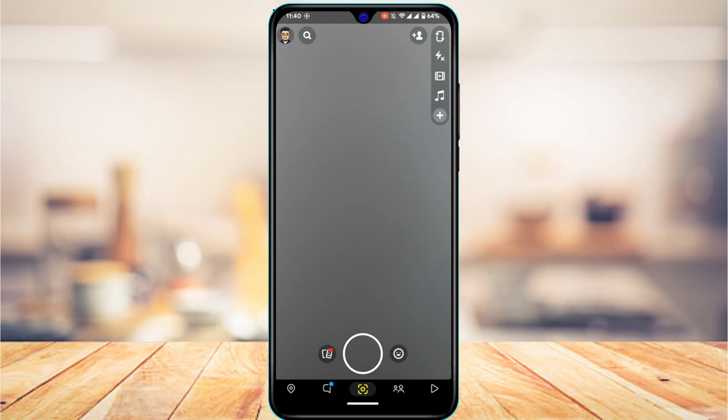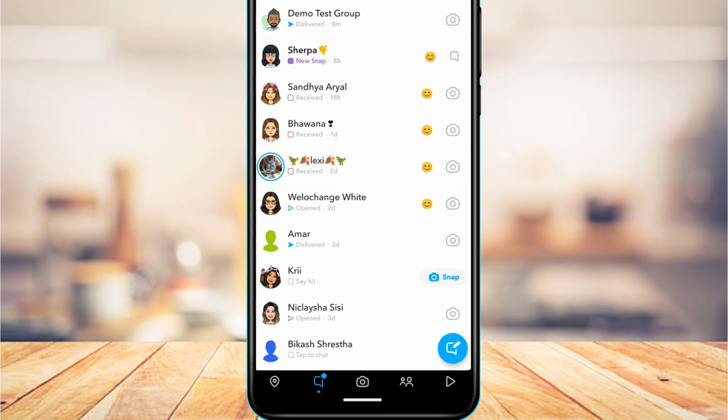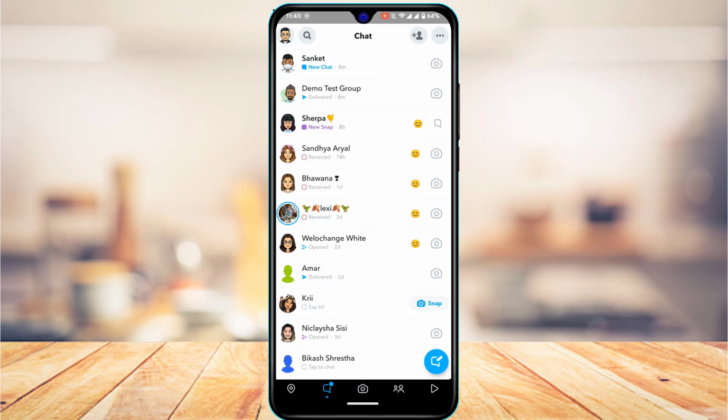Now, from the bottom left hand side, we're going to go to the chat screen, and as you can see at the top of the screen, let's say I have received a student chat. I want to view the chat, but I don't want the other person to know that I have viewed it. So how do we half swipe and then see the chat?